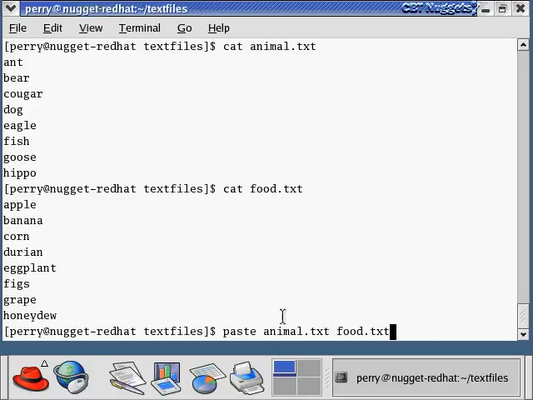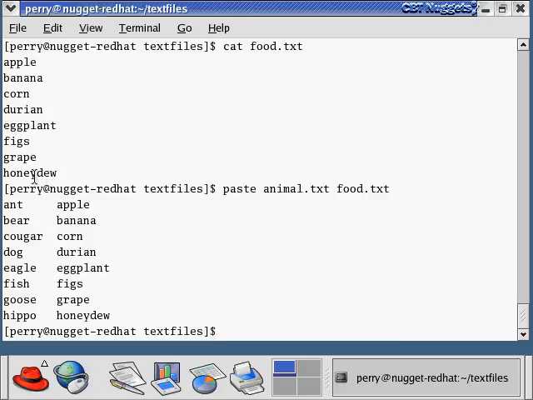Now what this command is going to do is take the first line of animal.txt, put that together with the first line of food.txt, and those two lines together will be the first line of the output. The second line of the output will be composed of the second line of animal.txt and the second line of food.txt. So it's pasting the files together on a line by line basis. If I hit enter here, you'll see now it says ant, apple, bear, banana, cougar, corn, and so on. There is the resulting output from pasting those two files together.